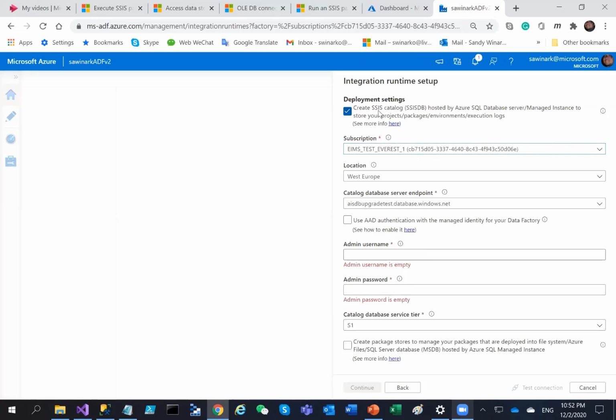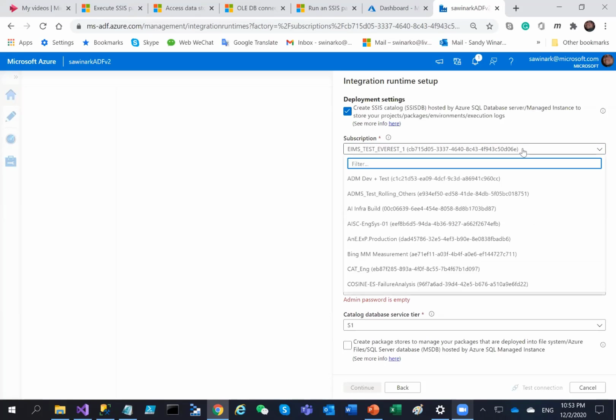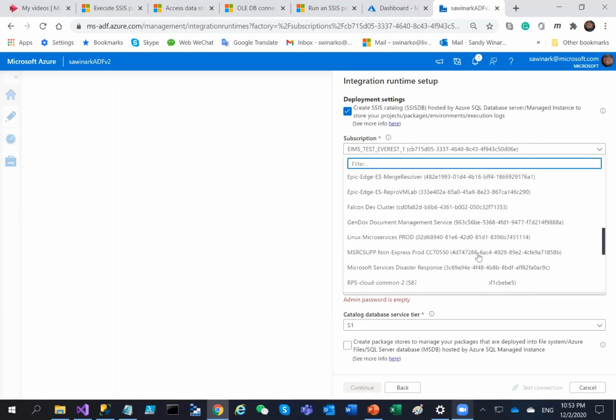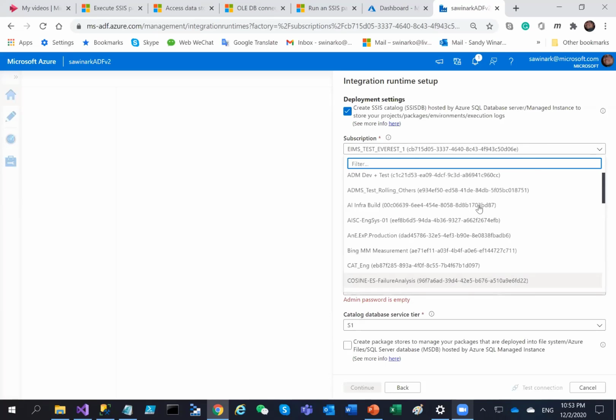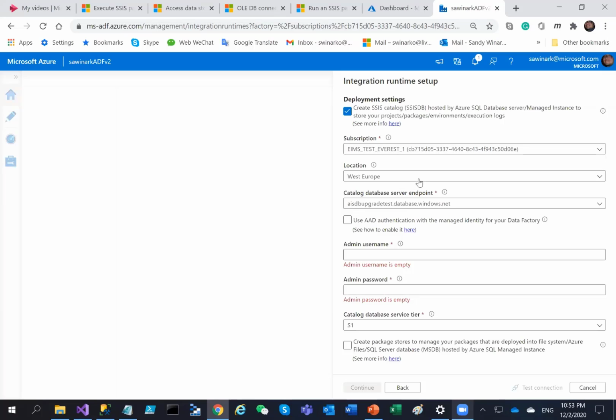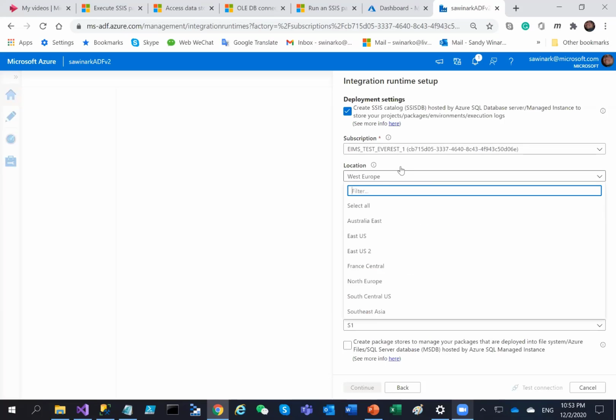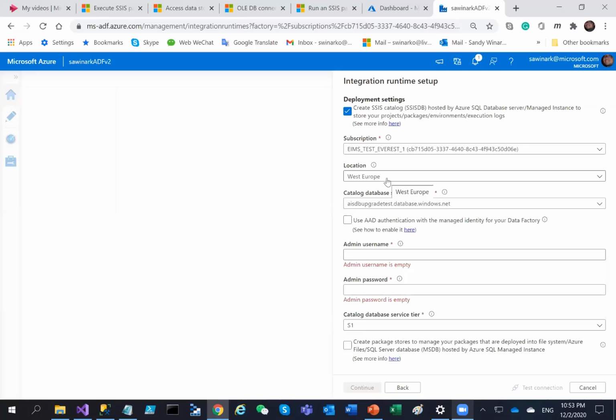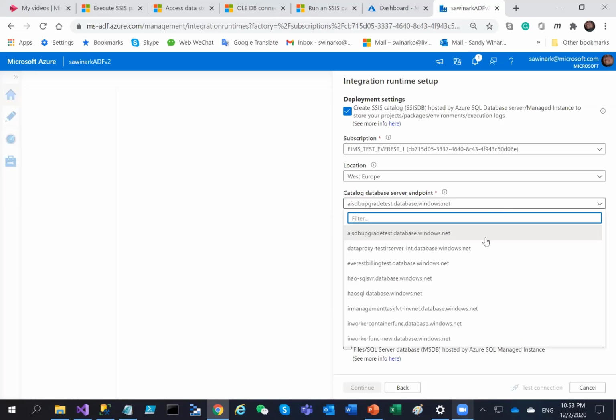When you select to create SSIS DB, then you have to bring your own SQL DB server or managed instance. You can select the Azure subscription under which your SQL DB server is provisioned, right? And then you can select the location and make sure you can see that the location is the same as my SSIS IR, to make sure that there's no cross-regional latency between SSIS IR and SSIS DB. And then you select the SQL DB server or managed instance available under that subscription in that region.